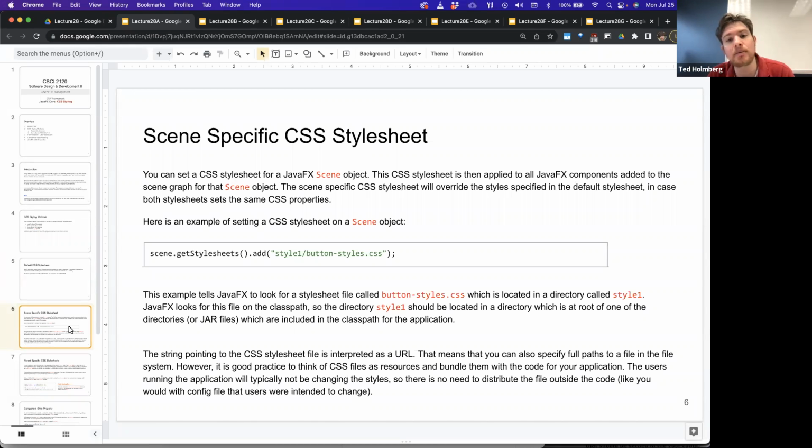Then we have scene-specific CSS style sheets. So you can set a CSS style sheet for a JavaFX scene object. So you style a scene at a time using the style sheet. The CSS style sheet is then applied to all of the JavaFX components that's added to that scene graph for that scene object. The scene-specific CSS style sheet will override the styles specified in the default style sheet in case both style sheets sets the same CSS properties.